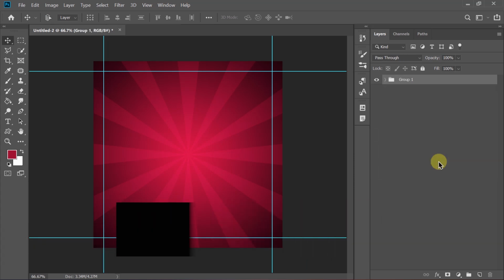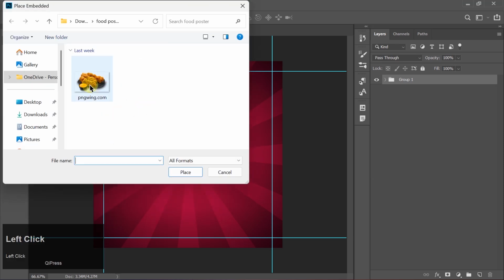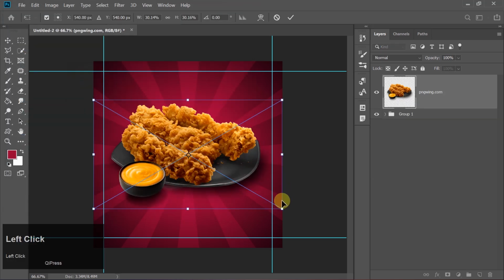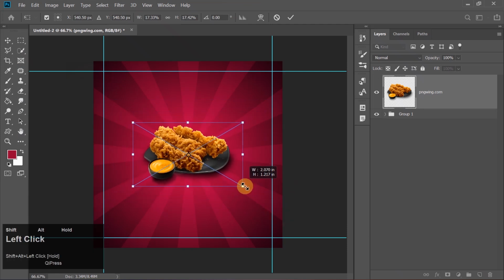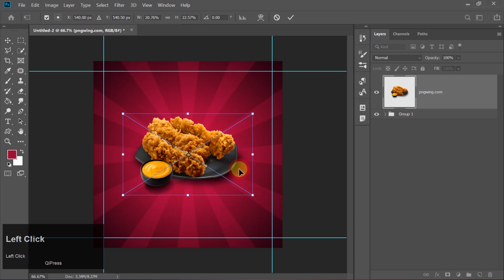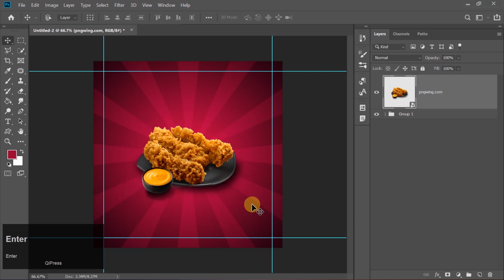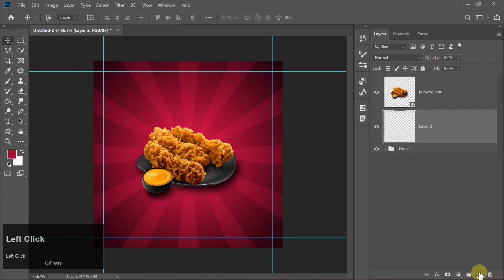It's time to add the main image to your poster. Drag and drop the image onto the canvas, adjusting its size and position to fit your layout. Now click on your previously grouped layer and create a new layer. This new layer will be used for adding realistic shadows, giving your design that extra pop.